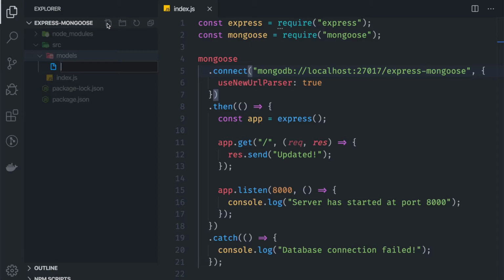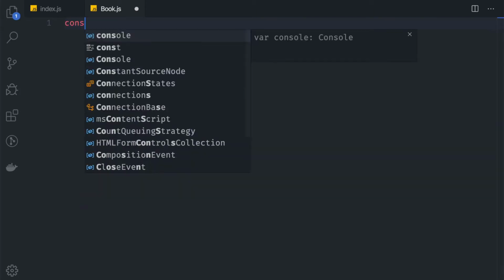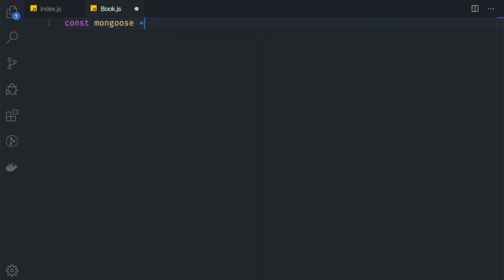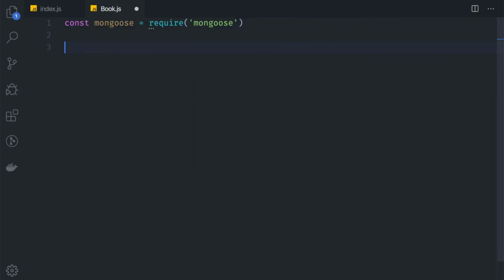So this bookstore API should have the books collection. This books collection will contain our books data. So maybe the title of the book as well as the author of the book. So we can create a new book.js file, and this will contain our book model. So first we are going to, as usual, require Mongoose, and here I'm going to create a new schema.